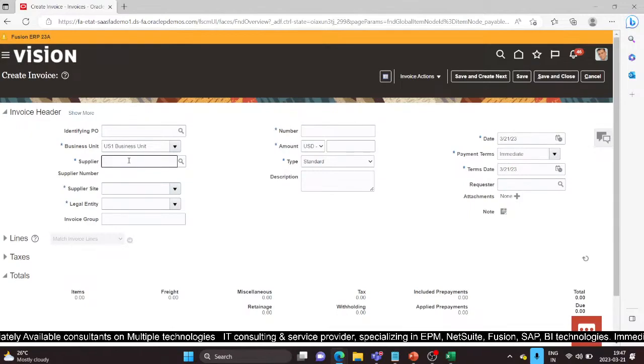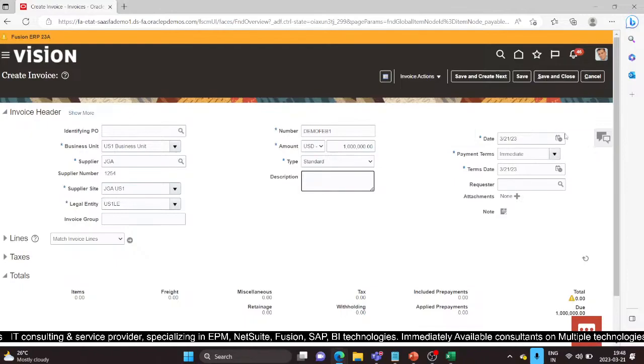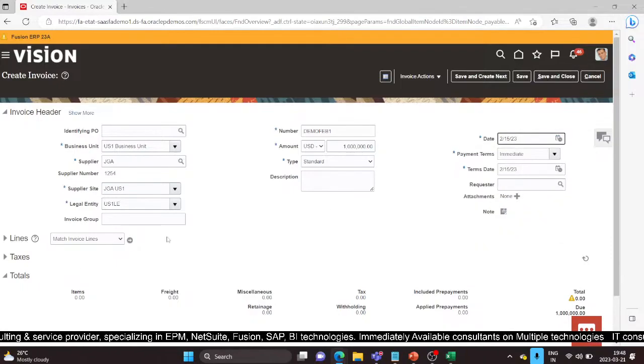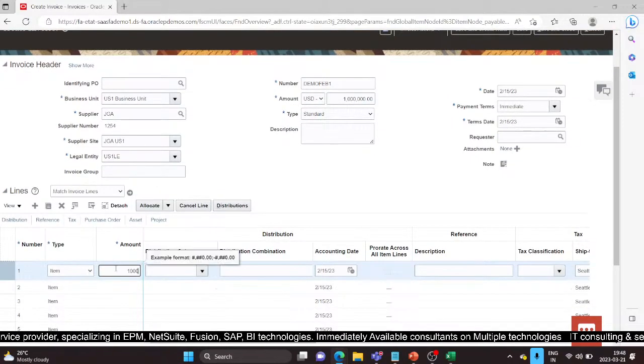So US1 business unit, JGA as the supplier, I will select. Yeah. So number I'll give as demo Feb 1. USD dollar, I'll take any value, I'll take 10 lakh. Okay. Now the date I'll take as 15th Feb. Okay, term date will be 15th Feb. And in the line I'll add the amount as 10 lakh.